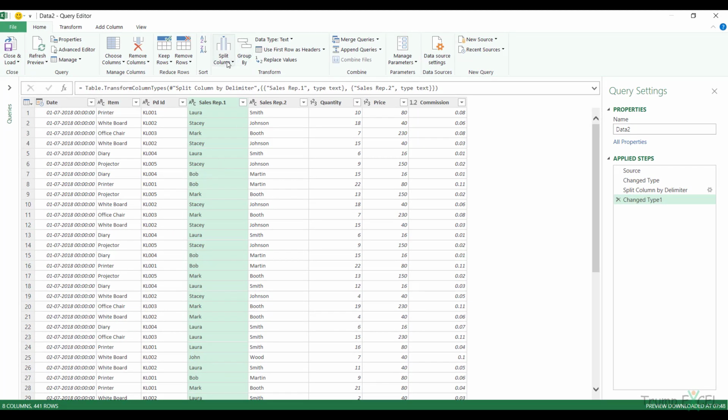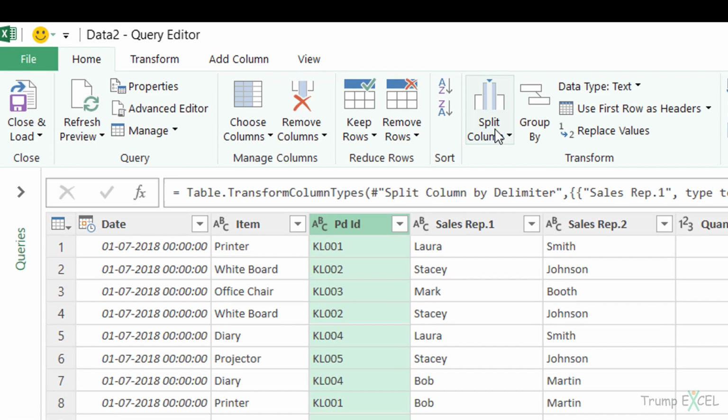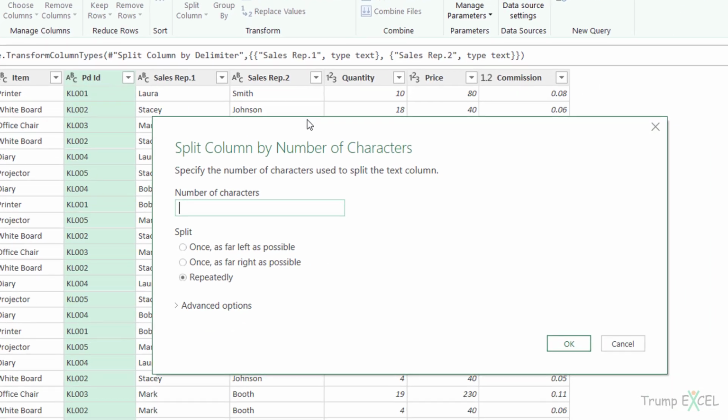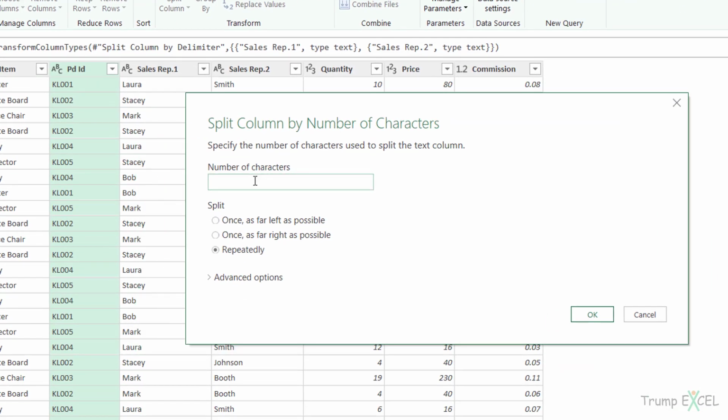Now, another way of splitting columns is by using the number of characters. So let's say I have the product ID here, and I don't want the text part here, which is K and L. I only want the number, which is 001, 002. So in this case, what I can do is ask Power Query to split it based on the number of characters. So not give me the first two characters, but only give me the last three characters. So to do that, I would select this column, go to Split Column by Number of Characters. And here I can specify the number of characters, which would be 2 in this case.